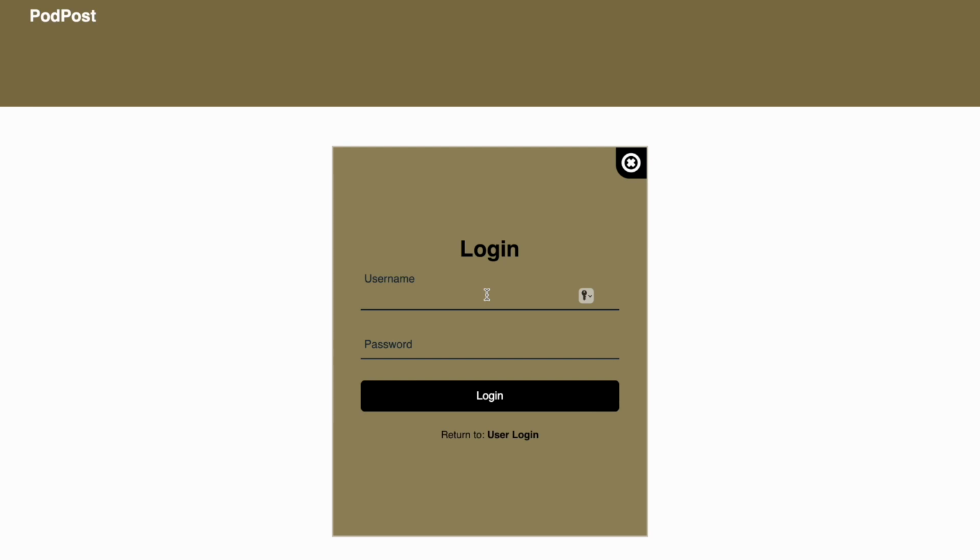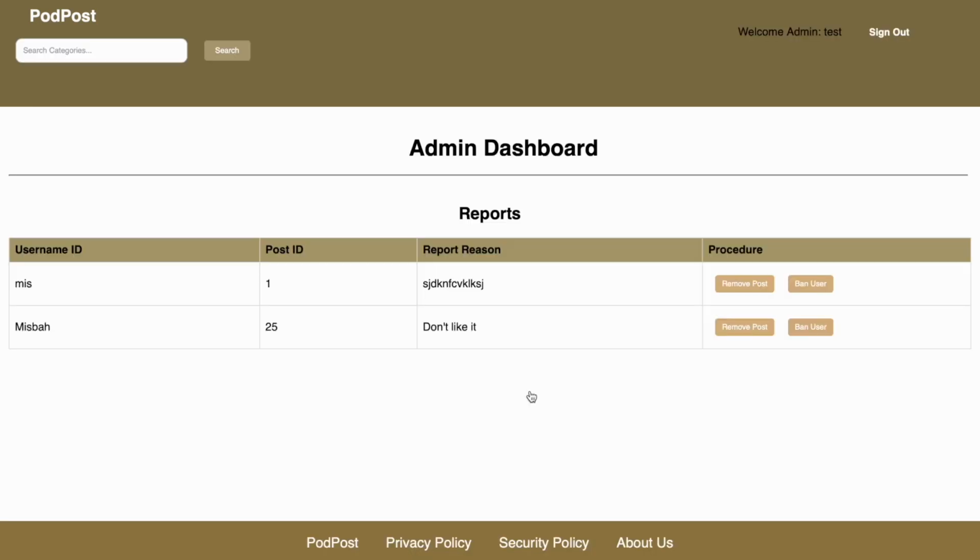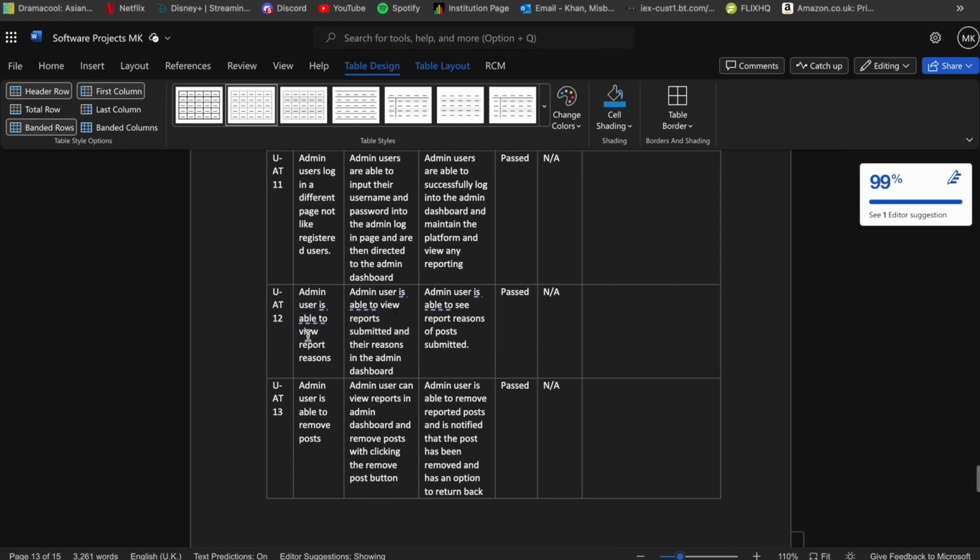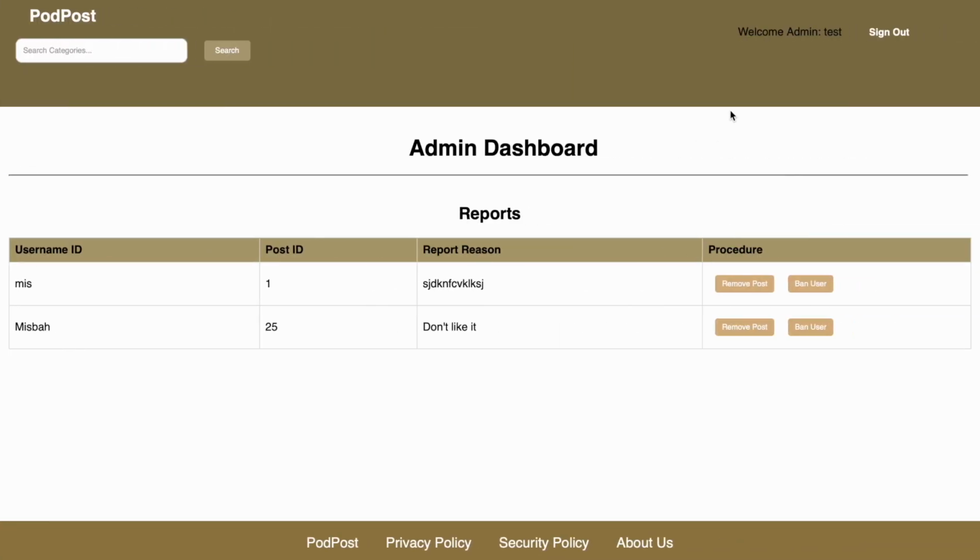I've already set admin login details in my database, since I don't want users to be able to create an account just freely. It is just set. The ones that are set are test, and the password being test again, all lowercase. So if I log in, I'm able to see the admin dashboard, as well as the welcome saying admin test, which means that we are in the admin dashboard for definite, and we can see the maintaining of the platform here. So this goes on to the test specification of the admin user, in which they're able to view the report reasons.